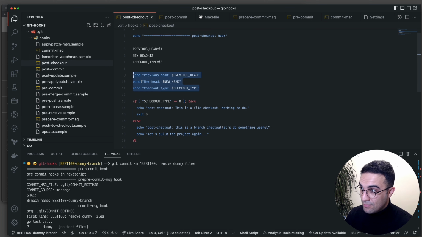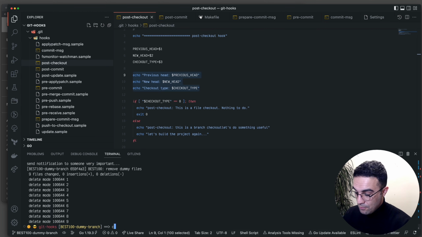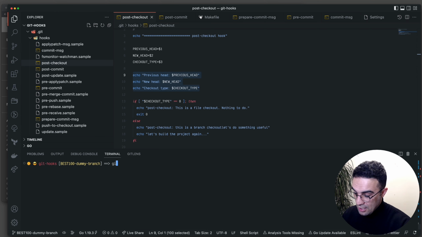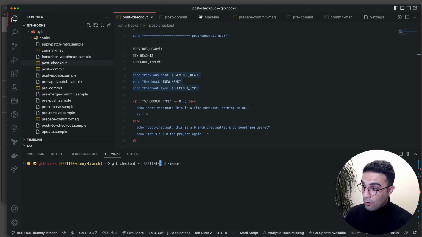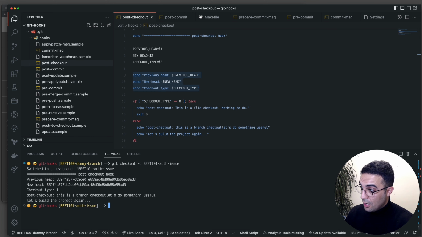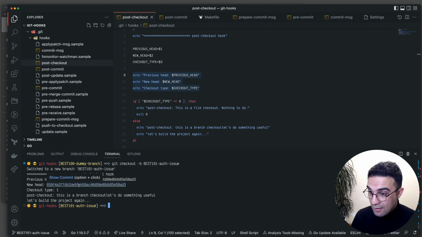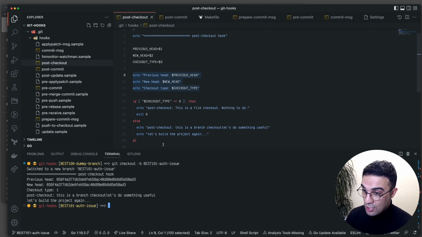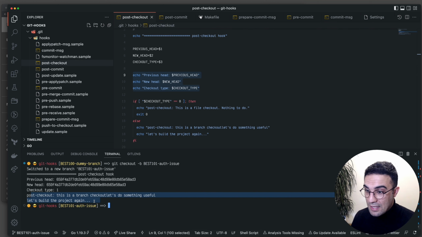And let's check this one as well. So we are already in this branch. I am going to, for example, check out another branch with git checkout. Let's call it auth-issue, the authentication issue. I'm going there, and now you can see, we were not committing anything. Here we're just checking out, and then we have the previous head, new head, checkout type, and so on. So you can see everything in this example.